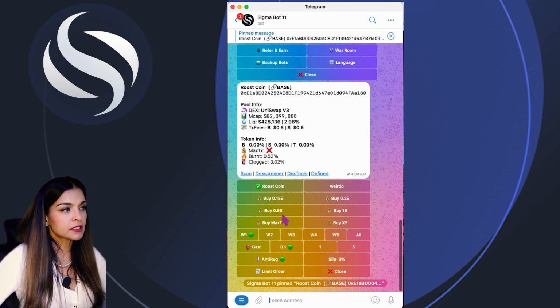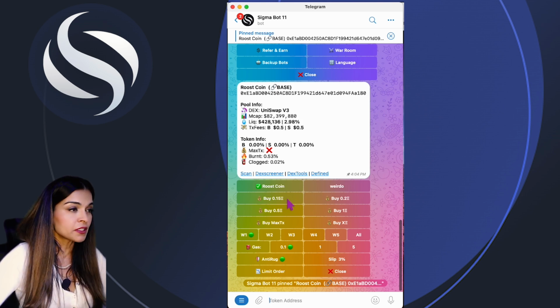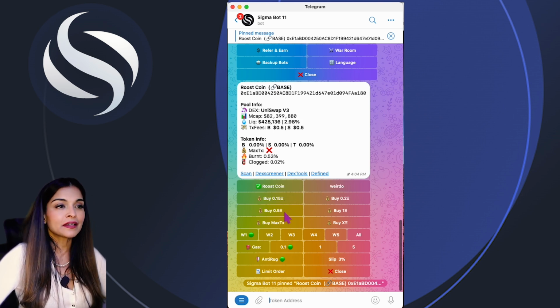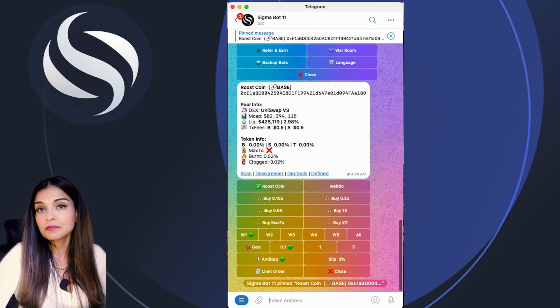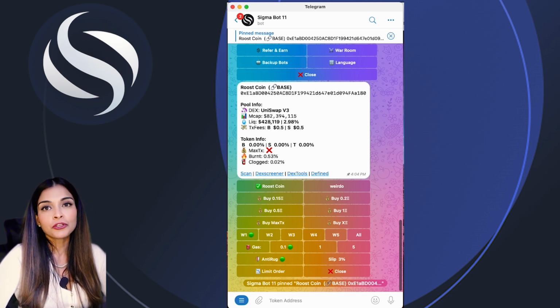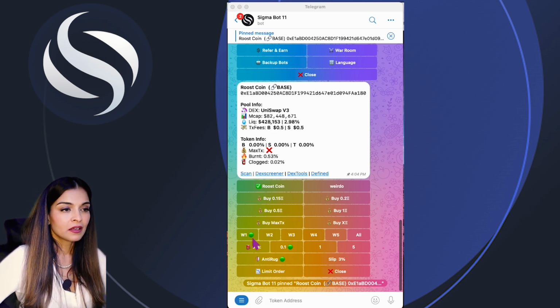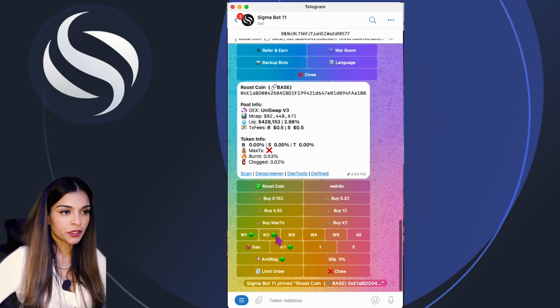So here we can see preset buying options set in ETH value, and that is only for your convenience. What this does is it enables quick and straightforward transactions, and of course you can adjust these presets to higher or lower amounts depending on your investment preferences. Now, we have all the different wallets here, and in order to activate any wallet, you just simply click on that wallet. The green button means that it's activated. For this tutorial, we'll just stick with wallet number 1.